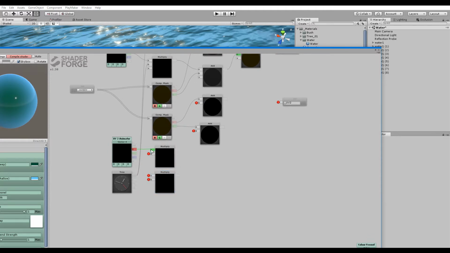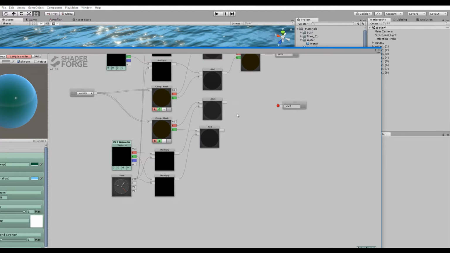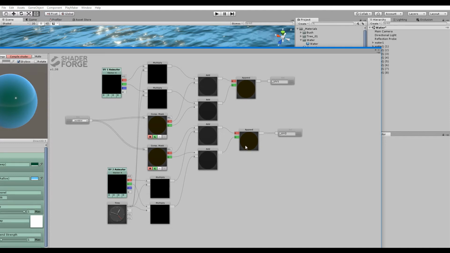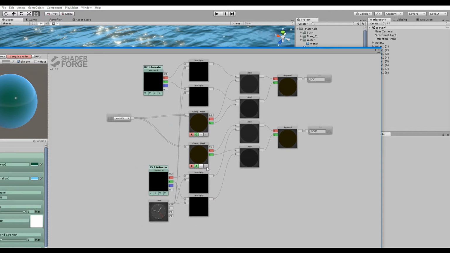Need to multiply the x value and the z value. No, the y value by the time divided by 20, time divided by 20 again. Hook this one up to this b value, and this one up to the other b value. Append node, connect them together, and then into the UV2. Gotta make it clean and tidy, right?